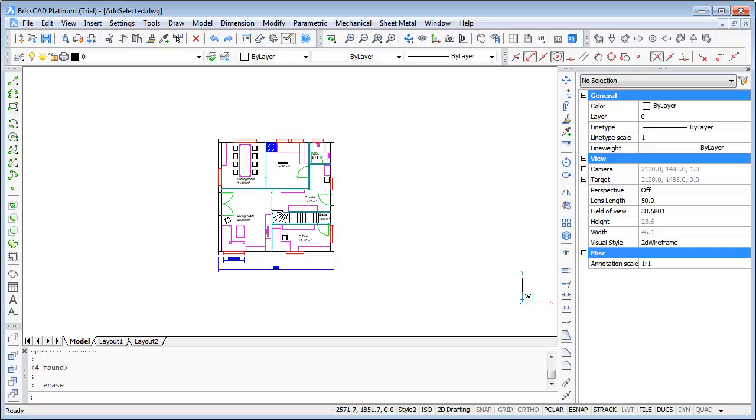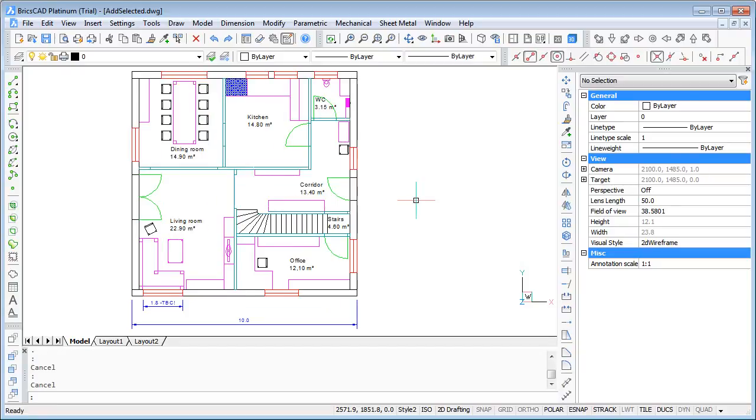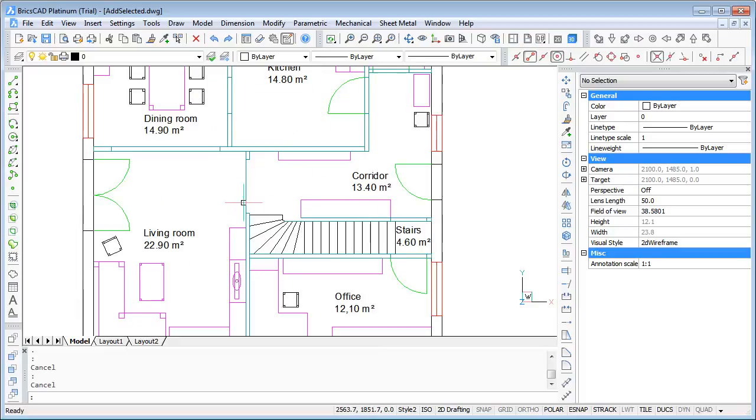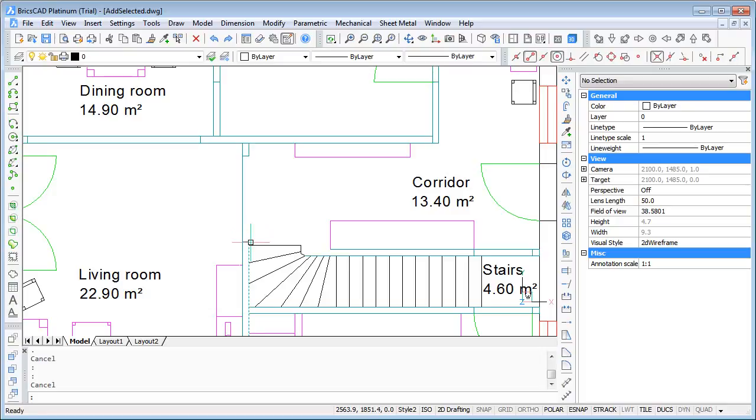Now let us take a look into this layout. The Add Selected function is especially useful when you get a drawing from someone else and have to continue with the drawing. Now let us take a look how we can use the Add Selected command in this existing drawing. Okay, you see someone has drawn here the walls on layer interior walls, and it has a color and so on. So I see here is one line missing. So what can we do?